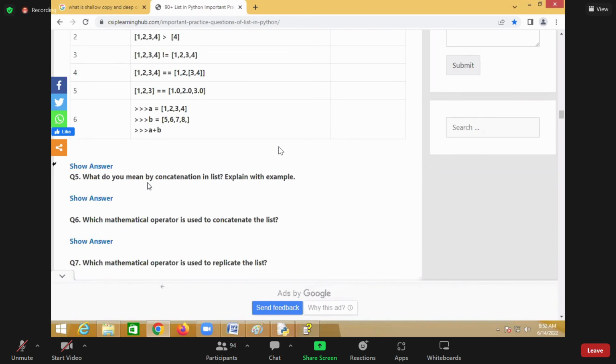See, what do you mean by concatenation in list? What do you mean by concatenation? Combining two lists, right? How can you do that combining? By using which operator?